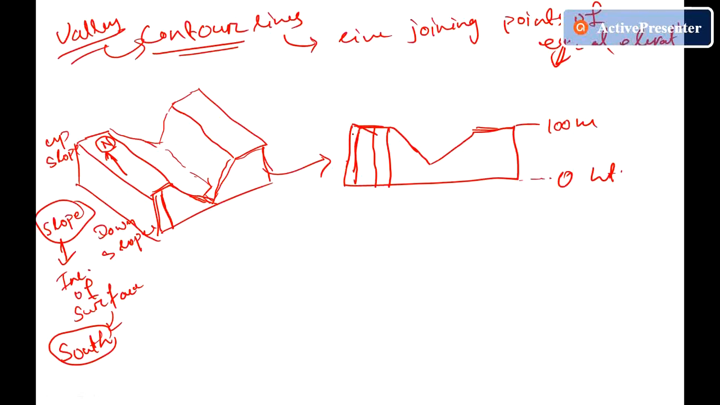So if you see, this point is having 100 meter elevation, this is 100, this is 100, and this point is less than 100, suppose 70, let's say, then 40 or anything, right? Similarly, this is your, let's say 20, okay, then 40, and then 70, like that, and then 100, these are all 100 meter elevation, right?